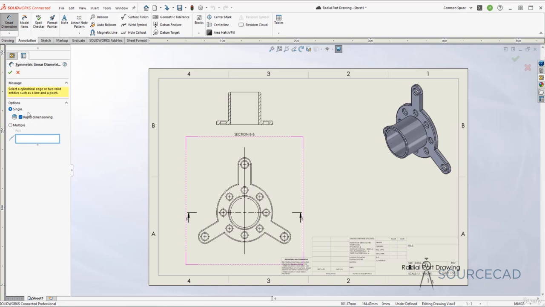Now, with single option, you will be able to add diameter on cylindrical part. All you've got to do is click on any cylindrical surface like this one, and SolidWorks will automatically add the diameter. So here you can select up or down. I'll select up, and here it is. The diameter is added, 38. Now this diameter is for this part. So from here to here, the distance is going to be 38.